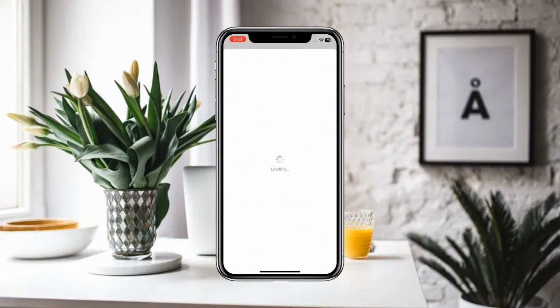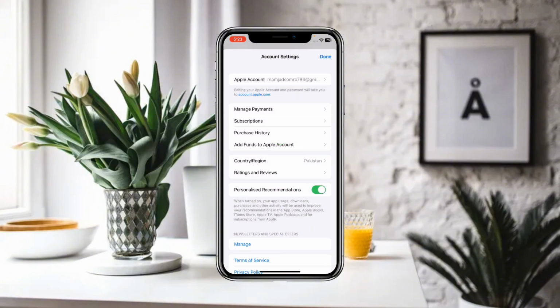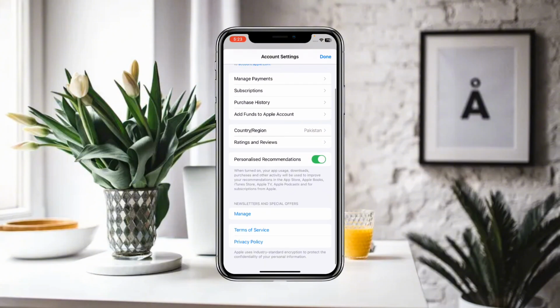After that, make sure that you have provided the correct payment method. Here you can see that there is an option available of Manage Payment. Click on that, and if you have successfully added a payment method, check whether you have provided the correct payment method. If it is not correct, then you have to change the payment method.